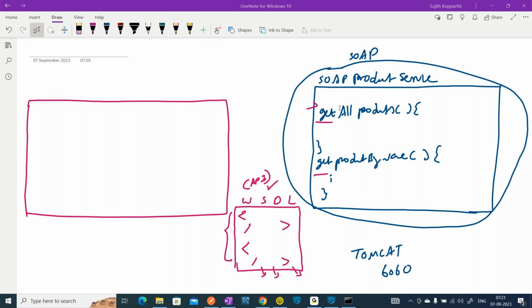Yes, that's what I'm telling. Using the WSDL file, we know the endpoint. So WSDL is nothing but an API there. The WSDL file is nothing but an API, right? Just as the RAML file is an API for a REST application, for a SOAP application the WSDL file is an API.